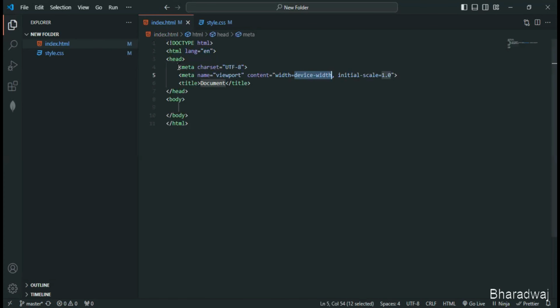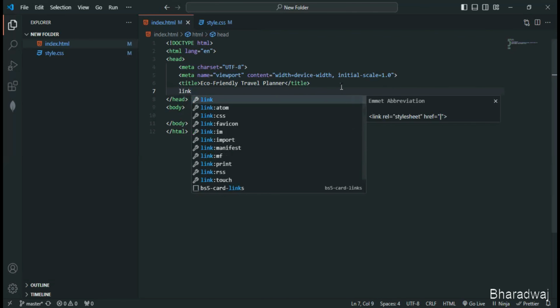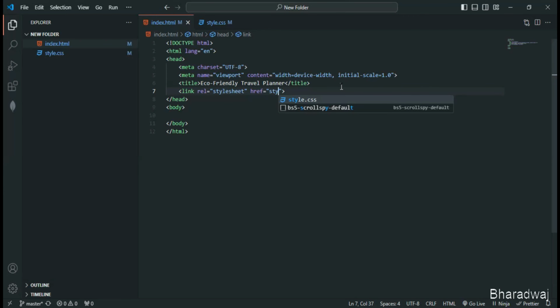Let me create a very basic HTML template and I'll change the title to eco-friendly travel planner. So next step, I'll be linking the style sheet and give the path and name style.css. Next, let's start writing the HTML code.